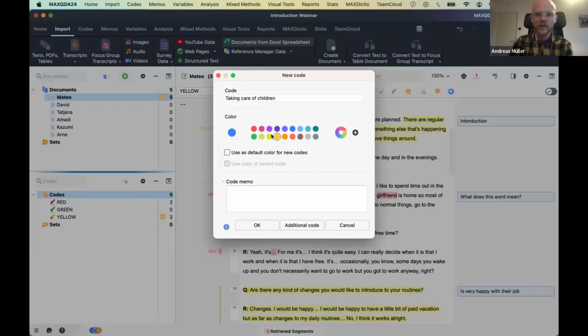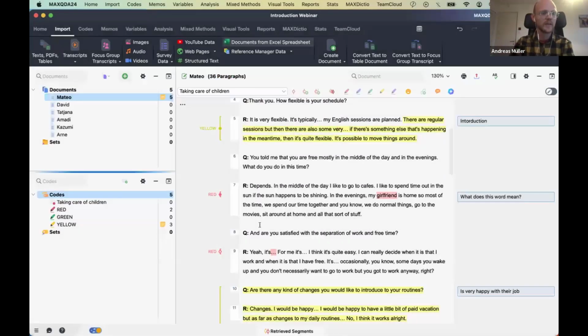So we can give a color to this code. Let's pick this one, and we can, if we want to, already write a code memo like this little yellow thing, because we already want to describe what we will use this code for. We don't do it now, but we just hit OK. Taking care of children, we will want to see how that is organized, how they organize childcare responsibilities.